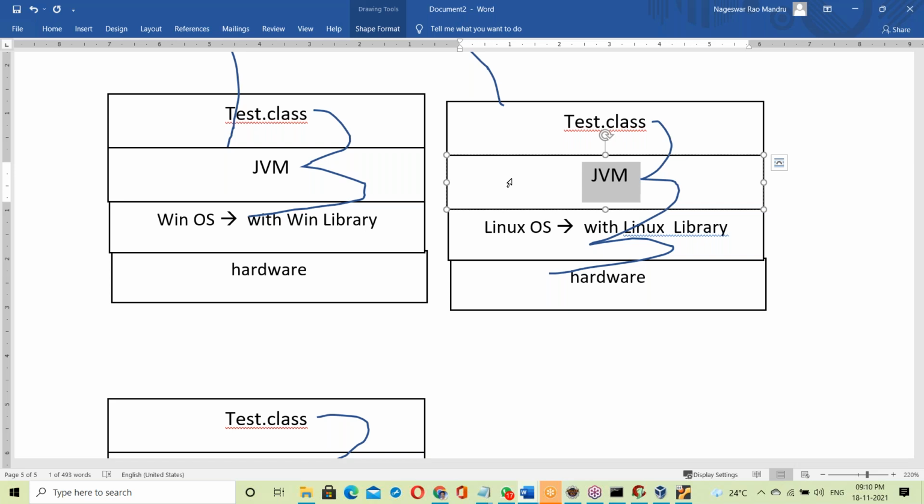How did Java become platform independent? The reason: the Java .class file links with the OS library dynamically. Depending on the OS, that link changes. Since that link is changing, it's independent of the OS. That is the reason behind this. Next, one more thing here, a doubt.